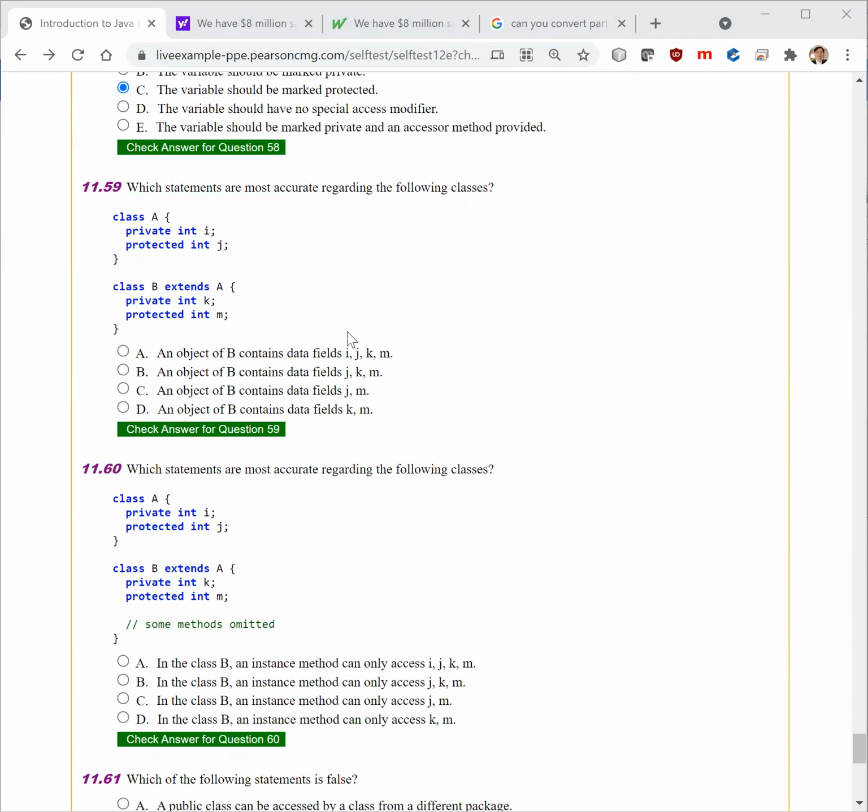Next question. Which statements are most accurate regarding the following classes? Thus, an object of B contains data fields I, J, K, and M. Yeah, this is correct. And when you have this B extends A, even this private, so you still own the data fields. So that's correct.